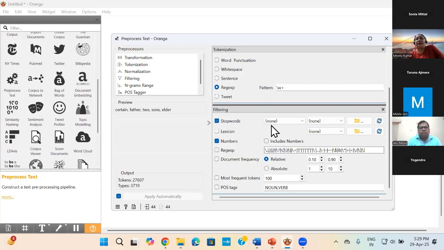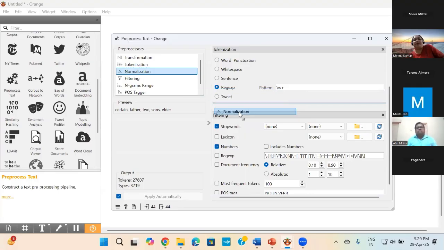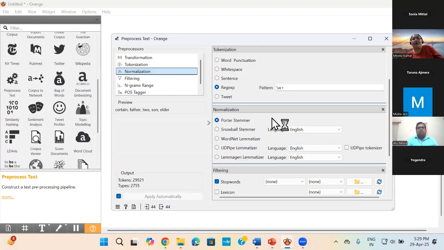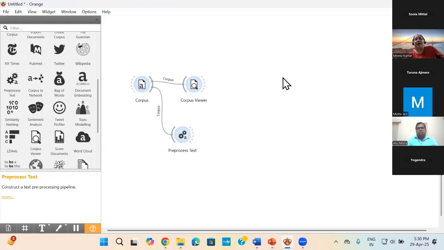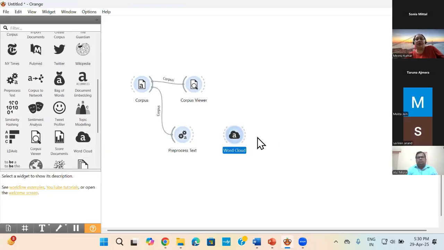Normalization is not there when you do it for the first time. So what you do is you click and drag normalization from the left hand window between tokenization and filtering. Just click and drag and keep it. It will get added automatically. Okay, so this has got added. I will be selecting the UDPipe lemmatizer. This is a faster one for bigger documents. So if you see here, the work is getting done. It might take a little bit of time depending on your RAM. Once this is done, what we do now is attach a word cloud and see.